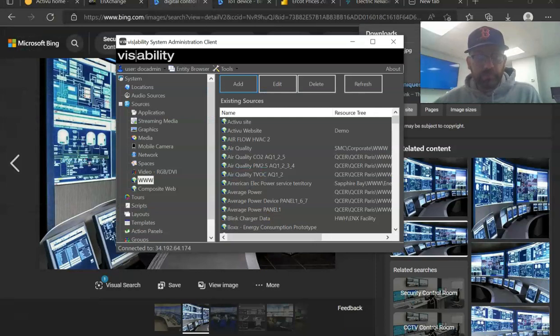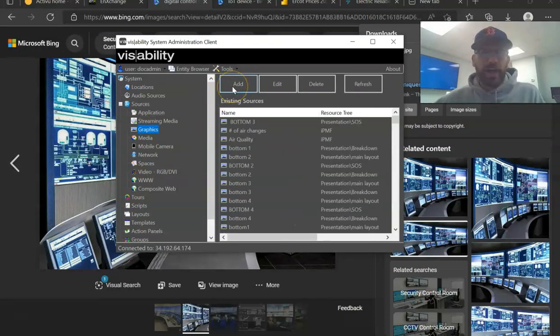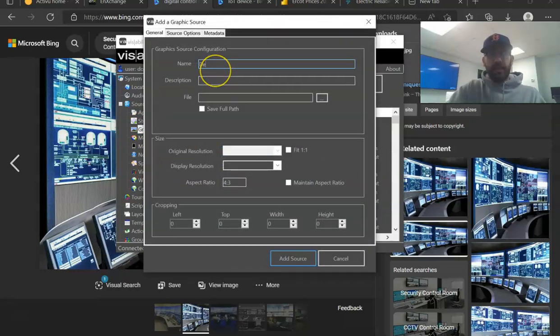Okay. Since I got a graphic this time, I'm going to go over here to Graphics, and I'm going to click on Add. Okay, same thing, same naming convention. I'm going to do demo/DOC image. Okay, this gives me a file. I can give a description. I'm going to say that this is a stock image of DOC.